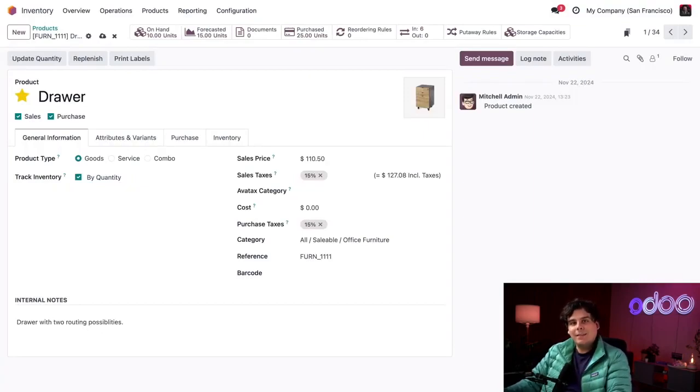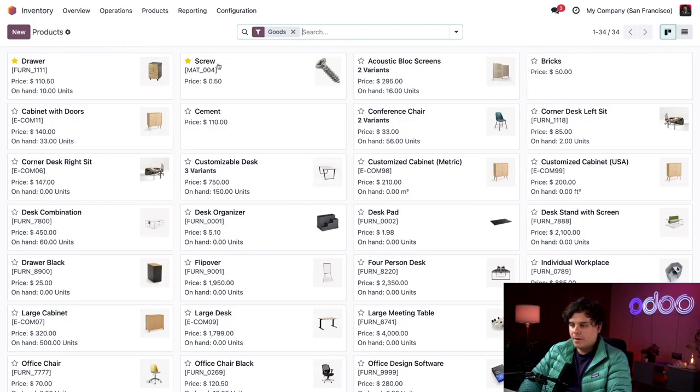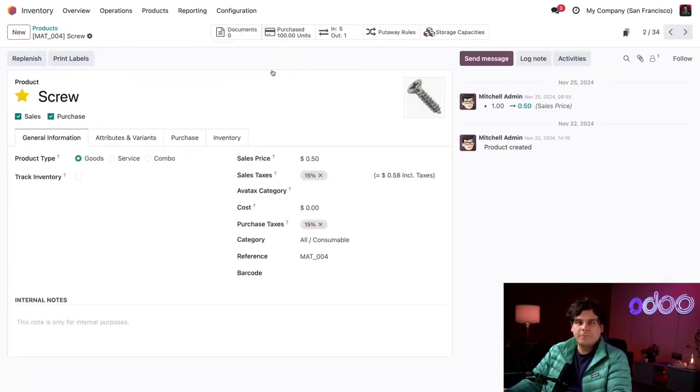So next, let's look at untracked products. So we're going to select our products breadcrumb up at the top. And which one can we think of here? I'm going to select the screw. So if you see over here, it's still a product type of goods, but we have our track inventory field unchecked. Now, this is because we don't track quantities or locations for this product.